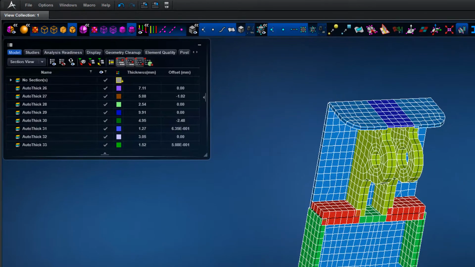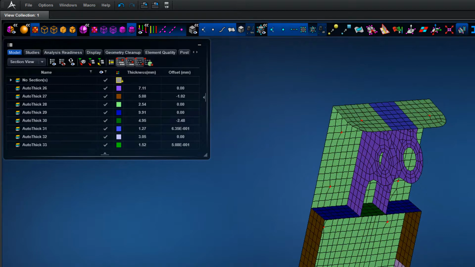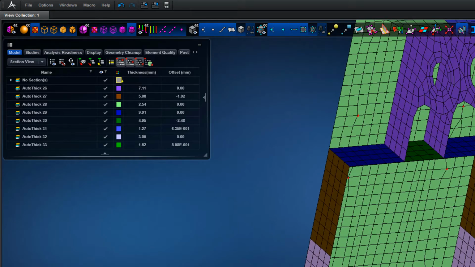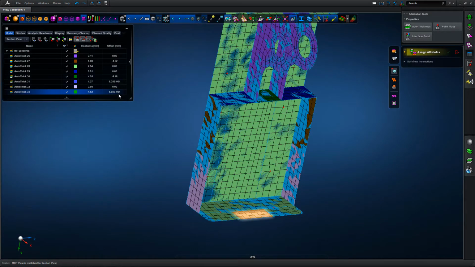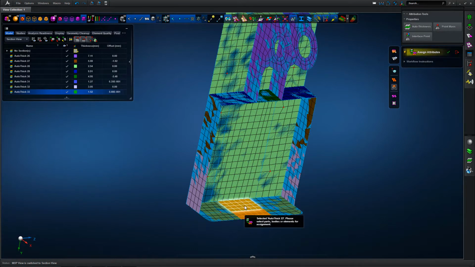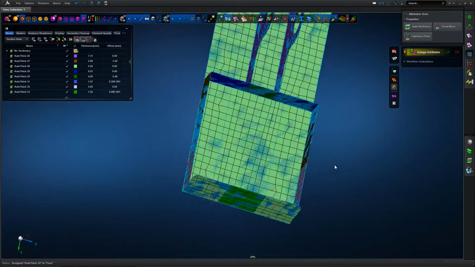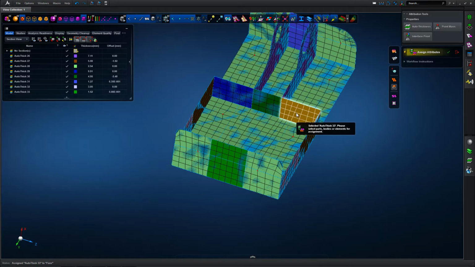We can switch to section view, which gives us the opportunity to look at the model based on a color-coded shell property definition, and we can see at this bottom region we've got a surface which has taken the incorrect thickness that we want based on the underlying CAD definition.